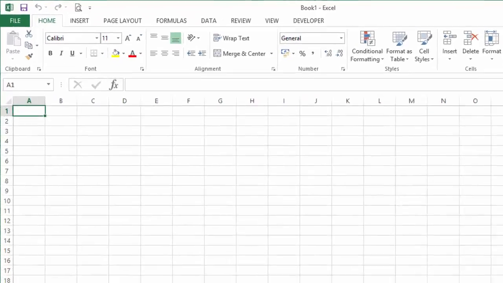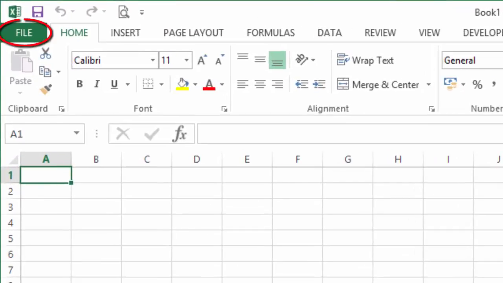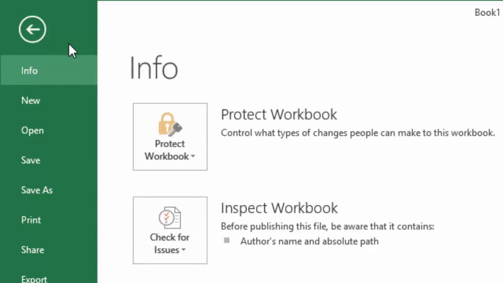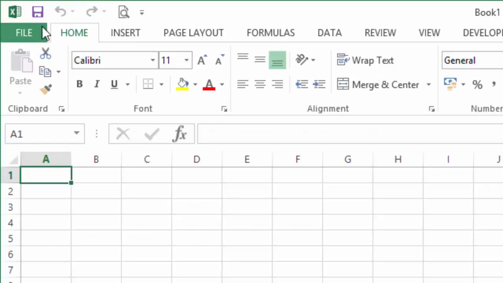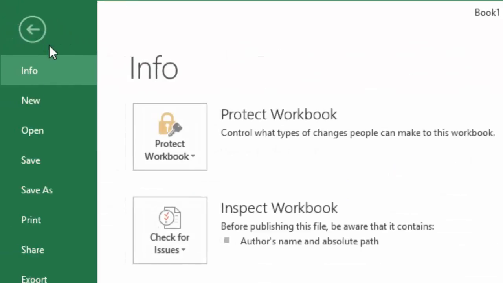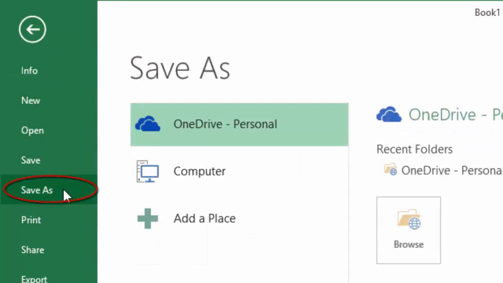Okay, so the first thing we're going to do is rename our file to something useful, and to do that we're going to use the ribbon just up here, and we're going to select File by left clicking, and you'll be presented with this screen. Now if you ever click this button by mistake and you don't know how to get back, just left click the little back arrow just there and you'll come back to your workbook. Okay, so left click File, move down the options to Save As, left click.